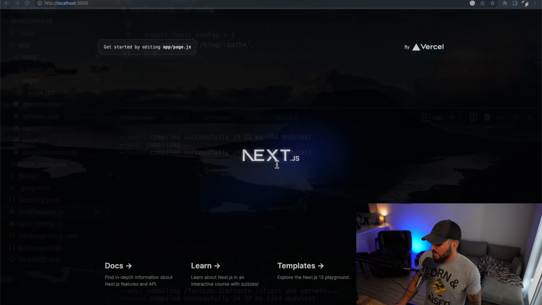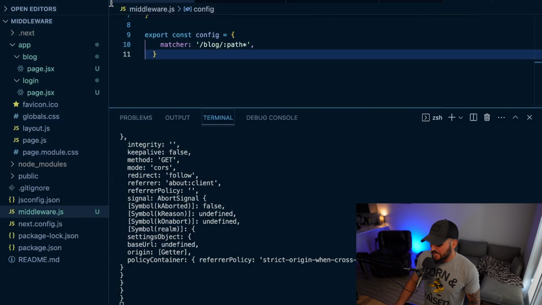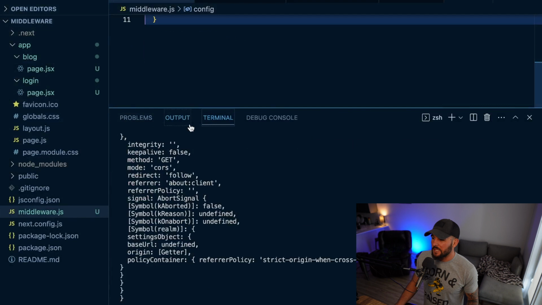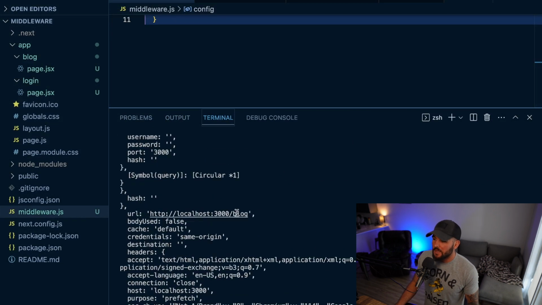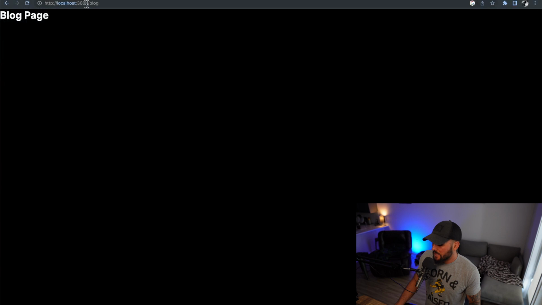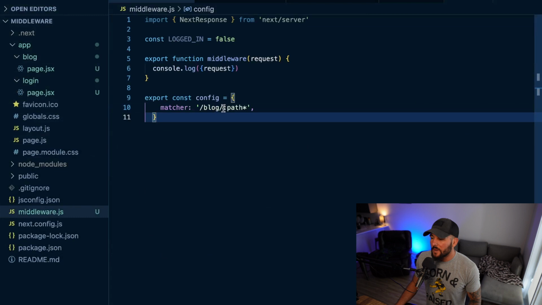But if we go to my blog page at /blog, I should see my request here, which I do indeed see, because it's trying to access my blog page, which you can also see at localhost /blog right here within the URL. So if I add some more return statements and I try to access my login page, I should not see a request, and I do not see a request. So I am currently only matching my blog route here because of me exporting this config. So that should be a pretty good example of how this works here.